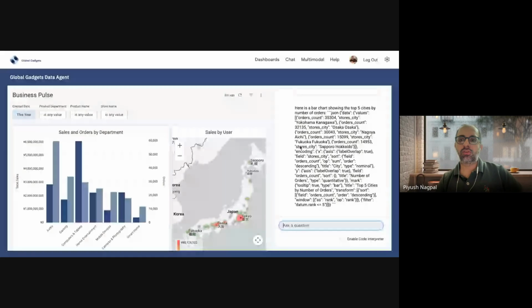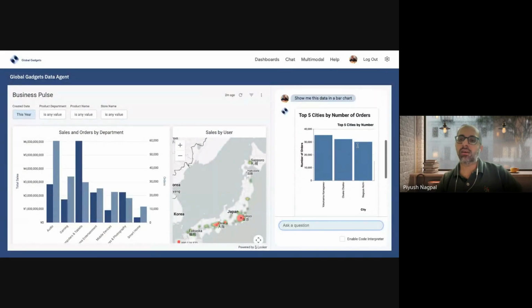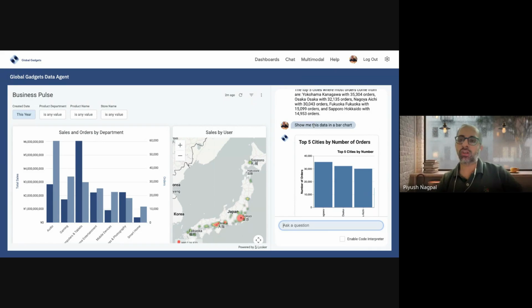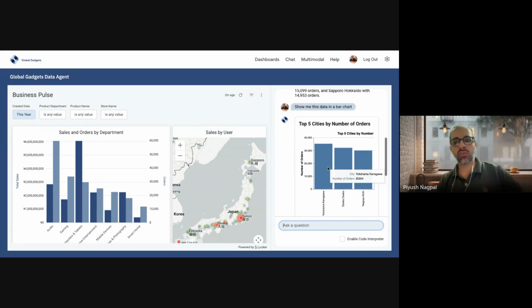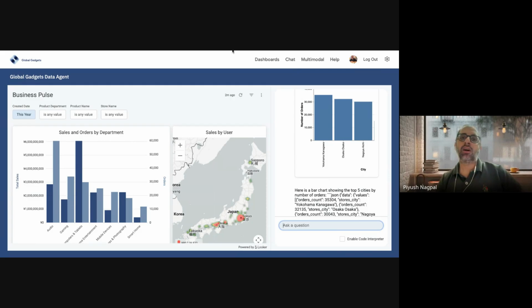To wrap up and quickly come back, I gave it an instruction to create a bar chart, and the agent was able to do that as well. This is just the very tip of the surface. As analysts, we expect users to go very deep into this, and that's the whole construct of it.